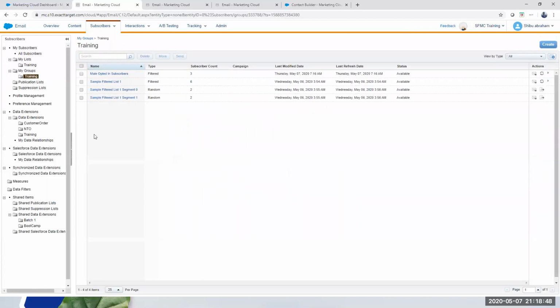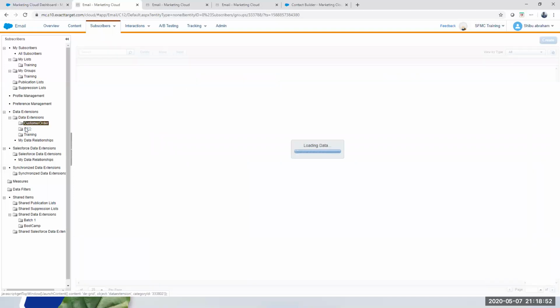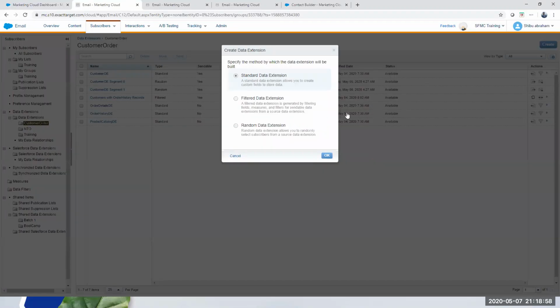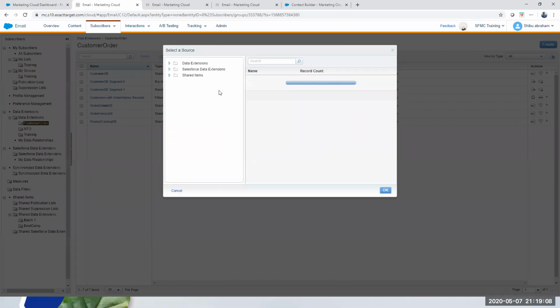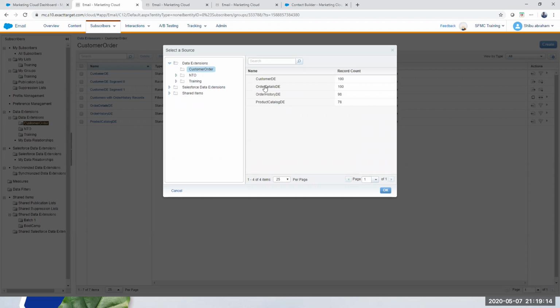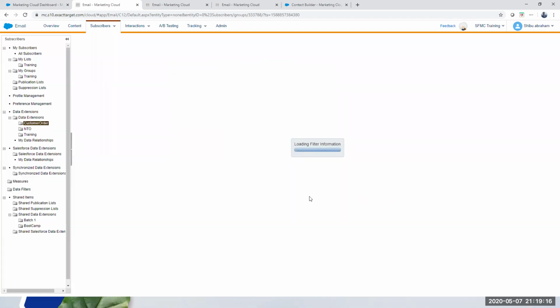Okay, so now we will look at how to do it for a data extension. If I have a customer DE here, and I want to create the same thing. Yesterday we saw we can create a standard data extension, right? Now if I want to create a filtered or a random data extension, we'll look at filtered, same concept as we saw for the list. So I'll choose the source data extension here, the customer one. There's 100 records.